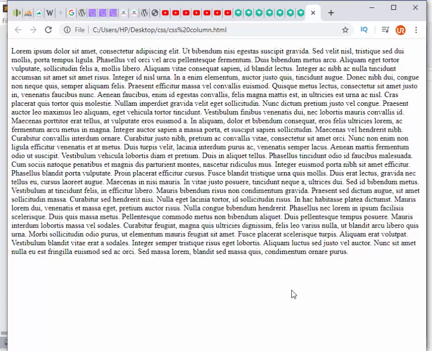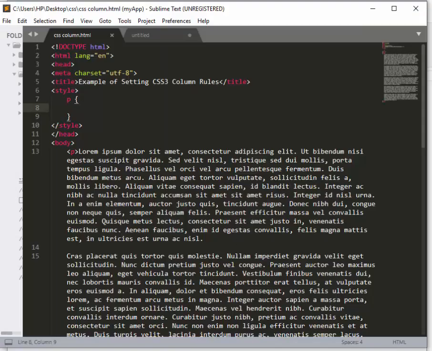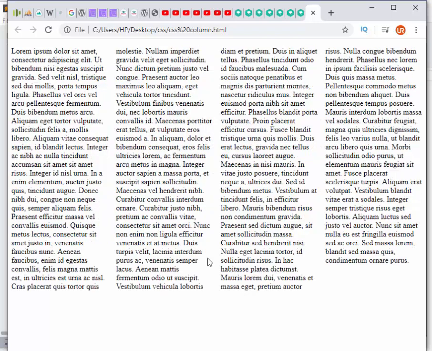To do that we would be using something called the column count. And so you just go ahead and type the column count, and I want to make this 4 column count. So you use the keyword column count, then you put the number of columns in. So let's go ahead and refresh this page, and so you see what we have. We have 4 columns.